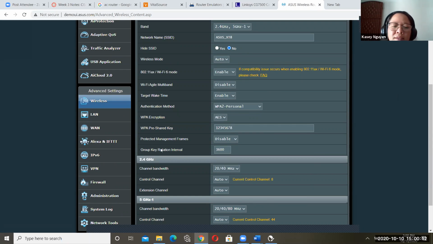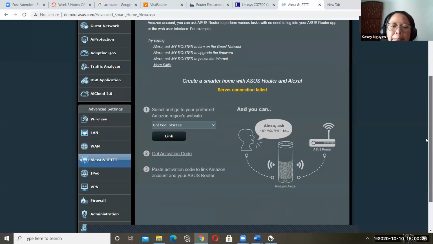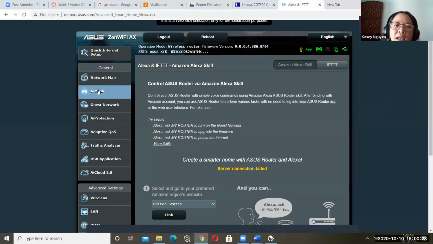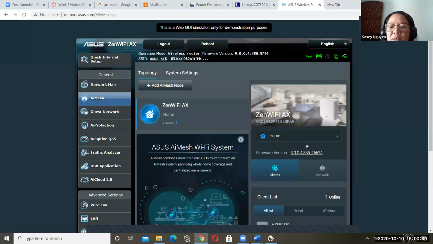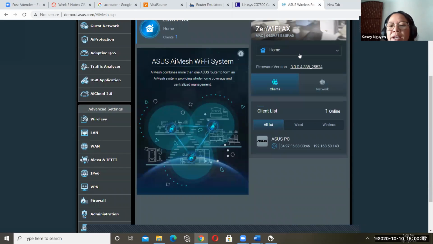Okay, and then with this one, you can have it set up with Alexa, and then specify how your Alexa would respond for smart home. Okay, and then this one has the AiMesh capability. So if you have a lot of smart devices, you can control the smart devices and the way it treats it as a subtopology in the network.